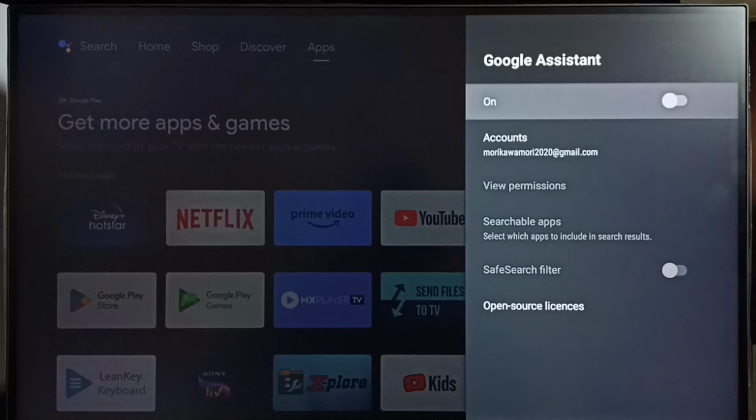Just press the OK button on the remote, done. This way we can turn off Google Assistant or voice control.